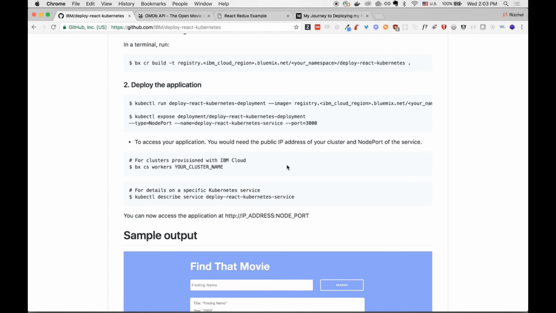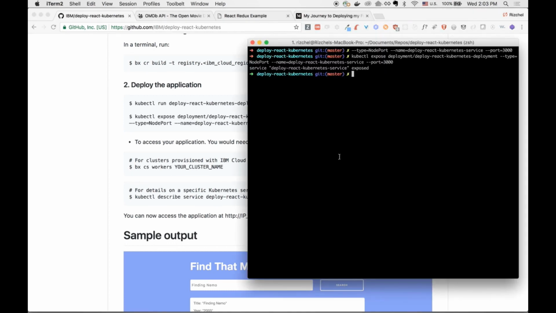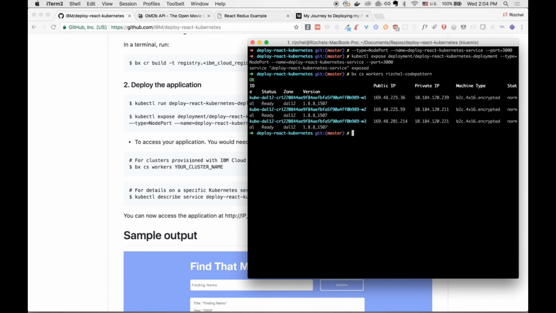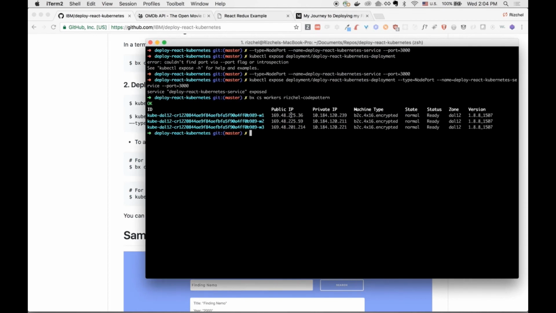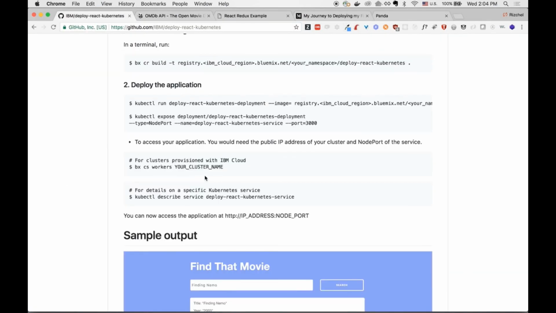Now our application should be up in the cluster, but we need to get the IP address of the cluster and node port of the service. So to get the cluster, we do bx cs workers. My cluster name is Rigel code pattern, I believe. Okay, so there we go. I am going to choose the first one. So the public IP is this right here. I'm just going to put that there for safekeeping.